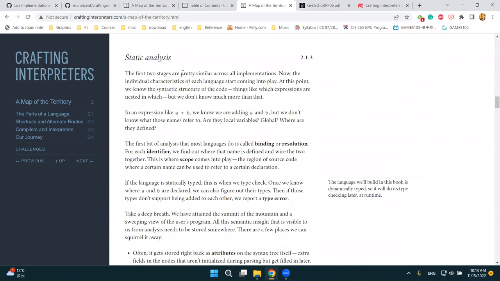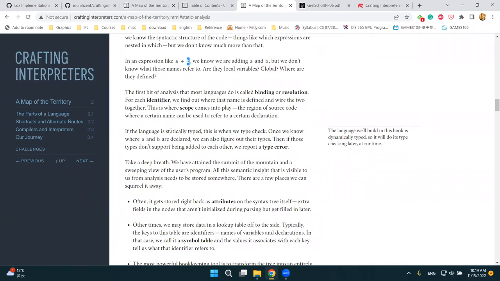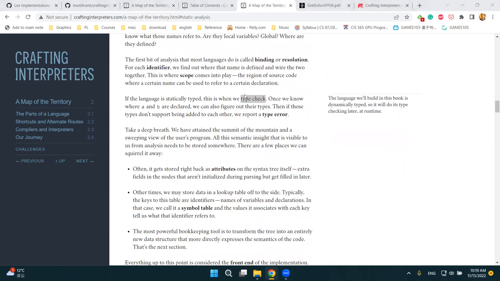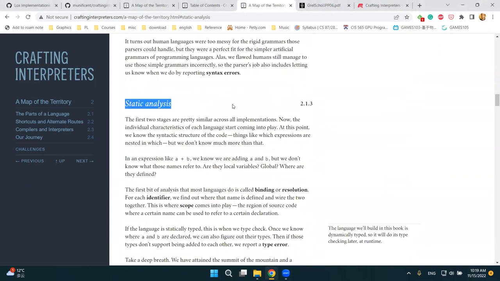And then we need to do static analysis, which the book actually doesn't talk about because we have a very simple dynamic type language. We don't need to do anything at static analysis basically, but I guess we still need to do a little bit of name resolution, where we have a symbol like A and B, where does it come from? What's its scope? So we need to find it. And if our language is statically typed, then we also need to do type checking at this stage. But we don't need to focus on those too much because this is not the focus of this book.